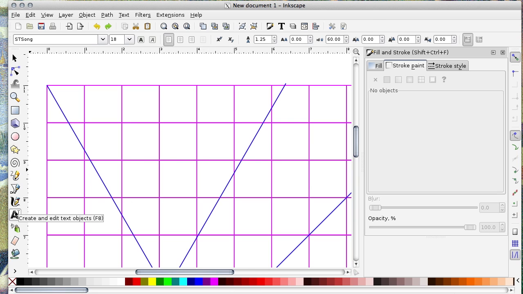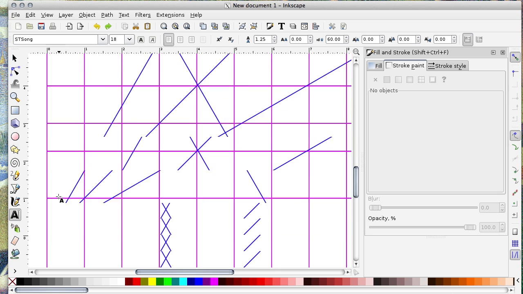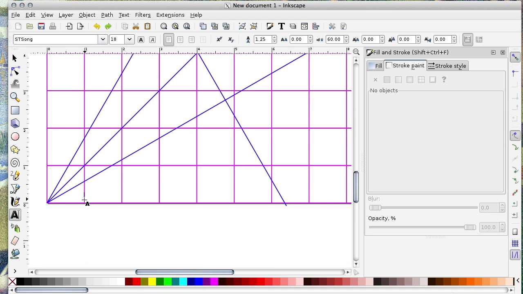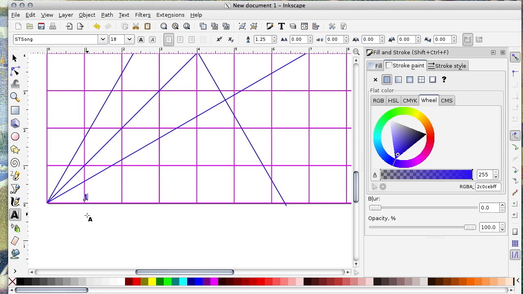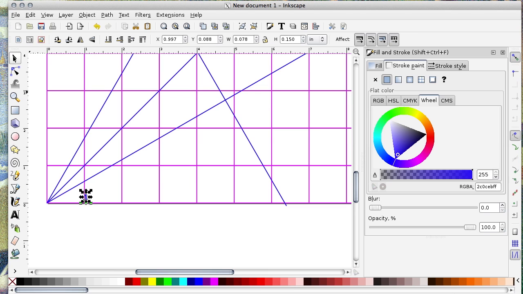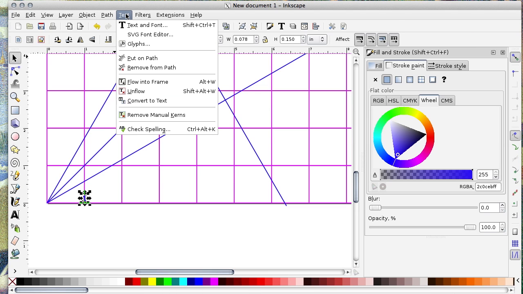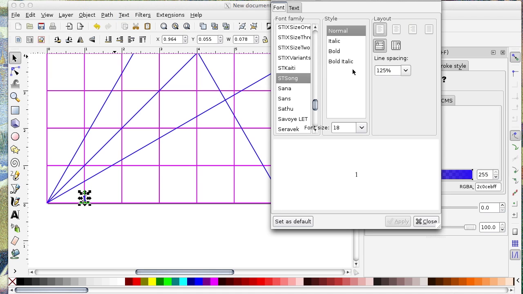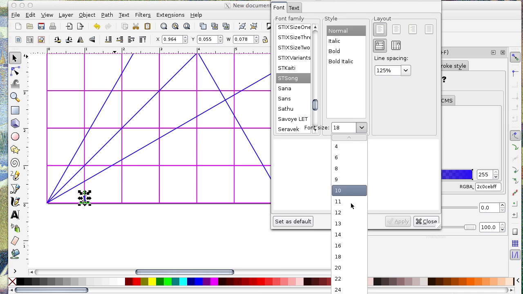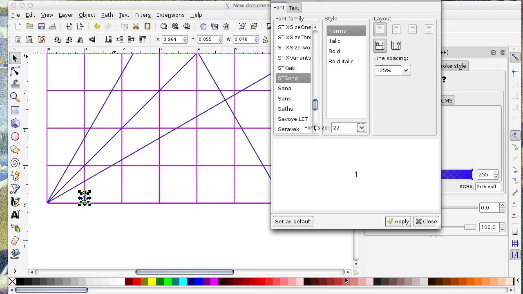In order to add text to the grid, you need to select the Alpha tool. And I'll move down and type in a 1. I'm selecting the 1. Now I'm going to the Text menu, and I'm going to change the size of the font. Apply. Oh, I just adjusted it a little bit.